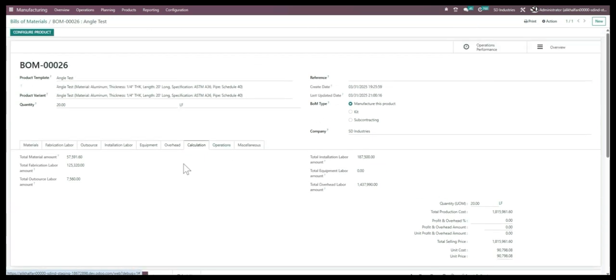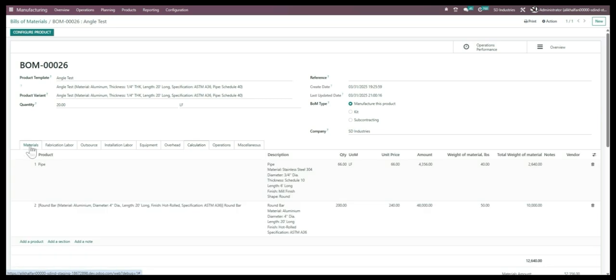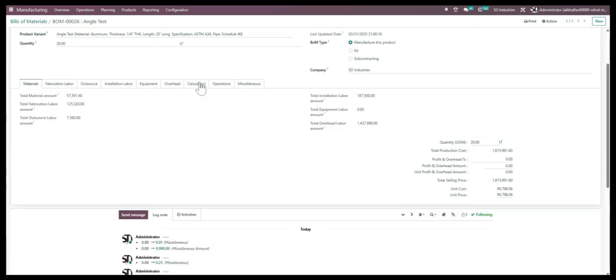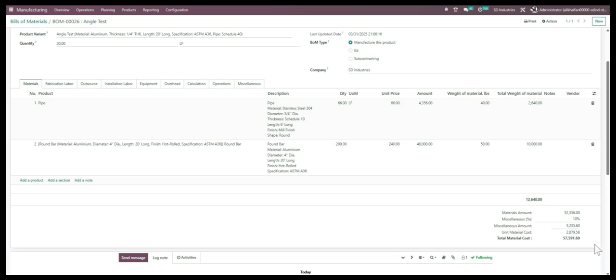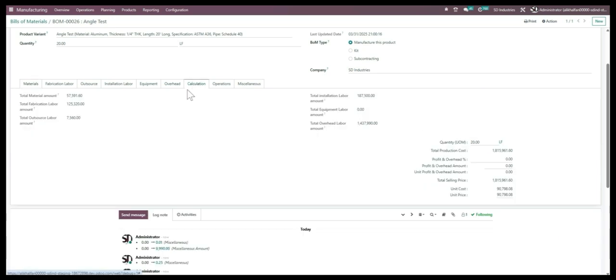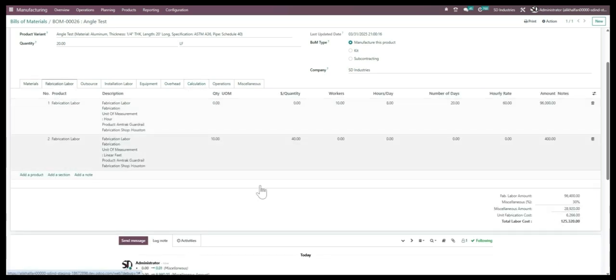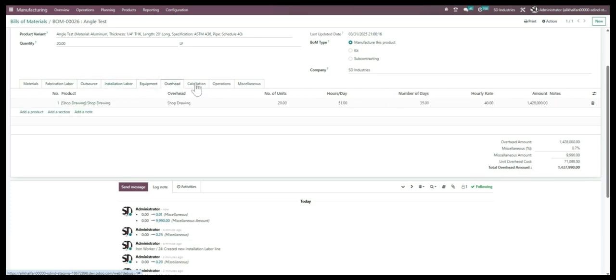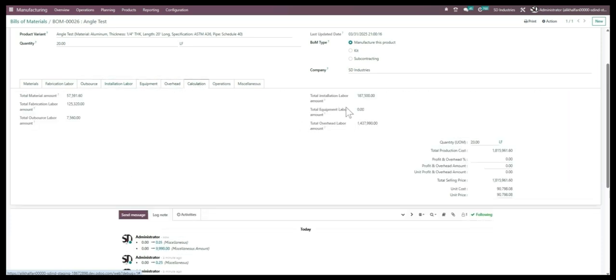So for these particular calculations, it will give you the total material amount. That is nothing but the amount that you can see over here, 5235. With the total markup and everything, it is 57,591.60. The similarity goes for the fabrication, then the outsource installation, equipment. We haven't added any, so in the equipment, it's going to give us 0 as usual.